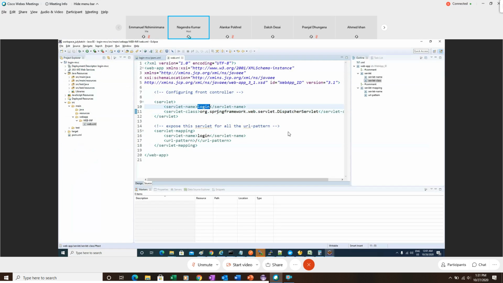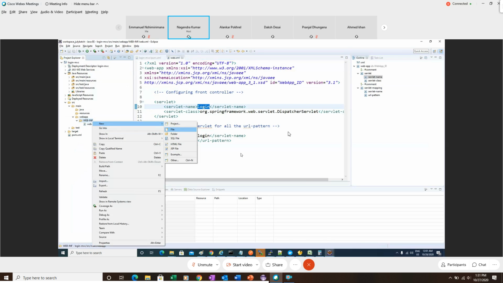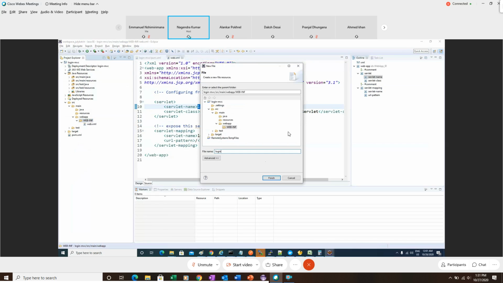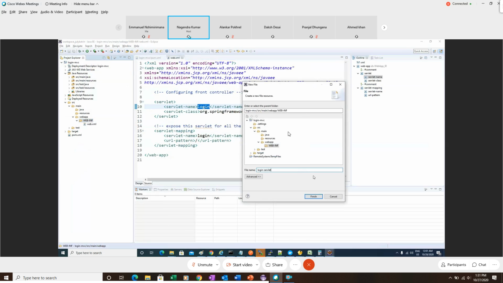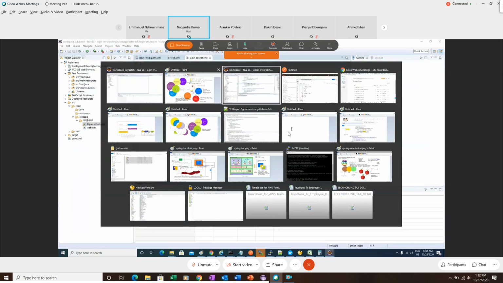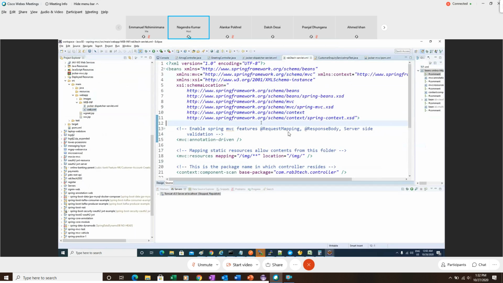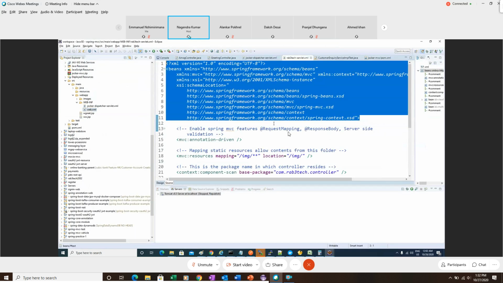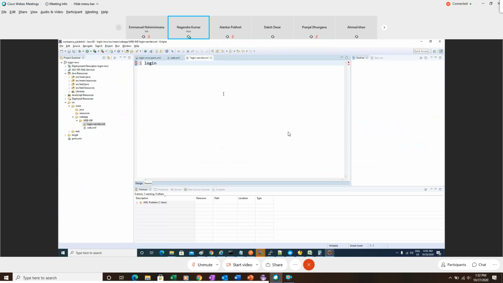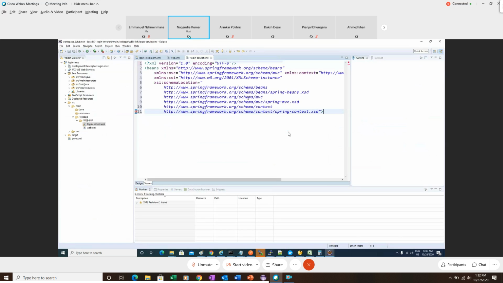After it, whatever name you have given here, the servlet name is not fixed, you can give any name to it. So whatever name you have given, you have to make a file. This file's name and location are fixed. Login hyphen servlet. Whatever name is here, you have to put a hyphen servlet.xml file. In this file, the content is fixed. First of all, in this file, you have to add this.